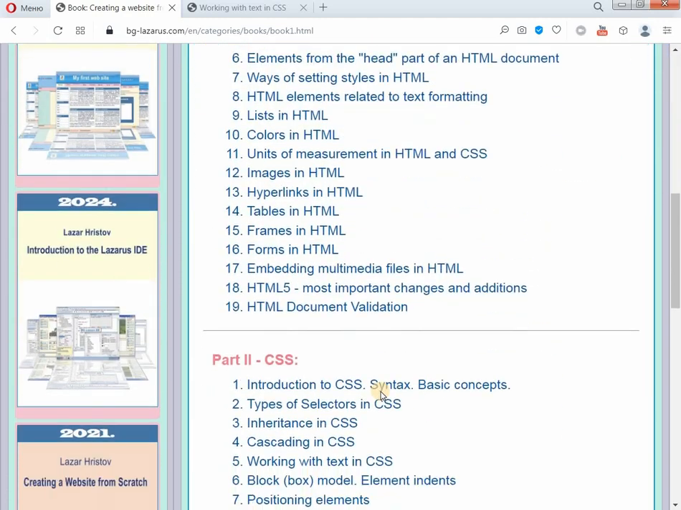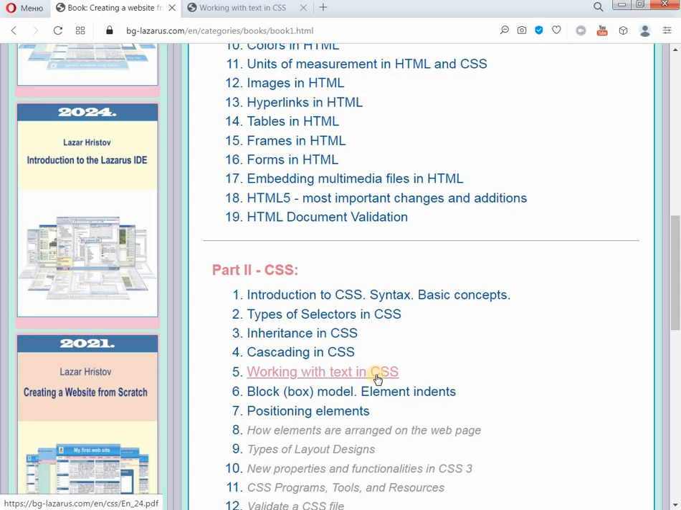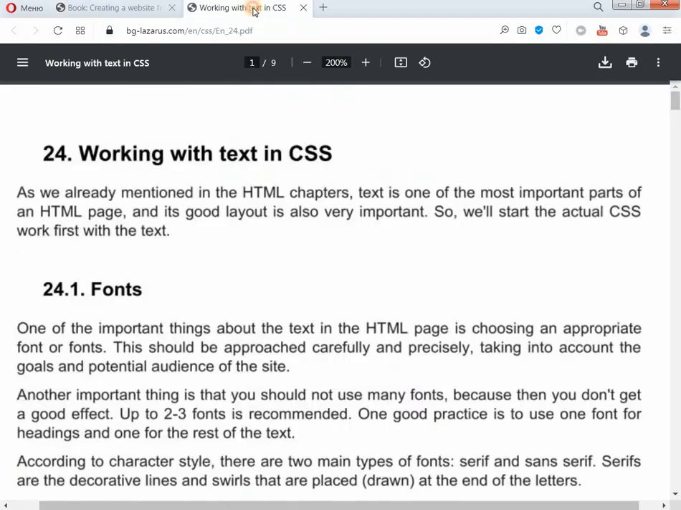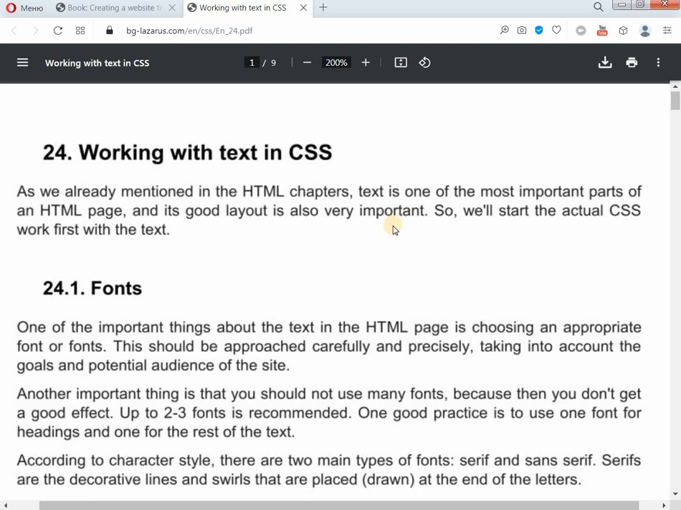We are currently on the 5th chapter, working with text in CSS. Open the PDF file. As we already mentioned in the HTML chapters, text is one of the most important parts of an HTML page, and its good layout is also very important, so we will start the real work with CSS first with the text.